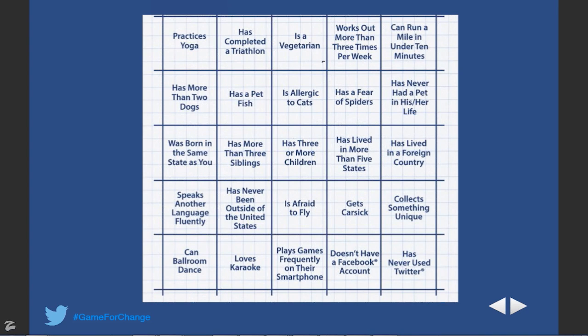I'm going to go ahead and get us started, and I'm going to say that I can mark off that I have 3 or more children. So I'm going to mark that one off. And so what I want you to do is look at these on screen right now, and type in chat which square I can mark off based on your response. Ready? On your mark, get set, go.